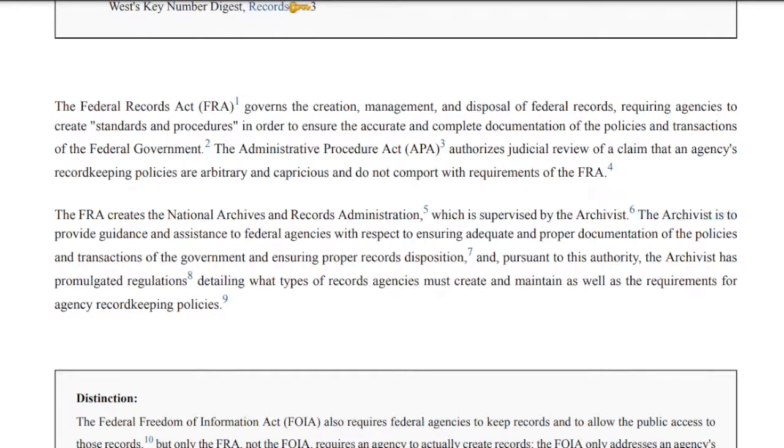The archivist is to provide guidance and assistance to federal agencies with respect to ensuring adequate and proper documentation of the policies and transactions of the government, and ensuring proper records disposition, the nature and disposal and keeping of the records, right? And pursuant to this authority, the archivist has promulgated regulations detailing what types of records agencies must create and maintain, as well as requirements for agency record-keeping policies. Well, that's a mouthful. So, the archivist has promulgated regulations.